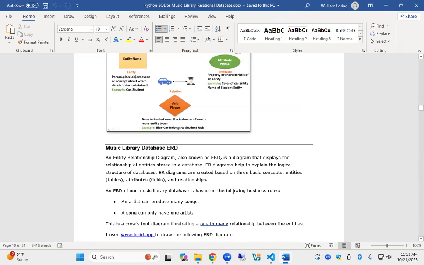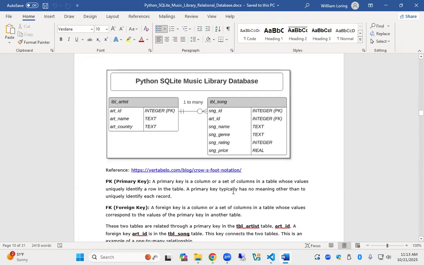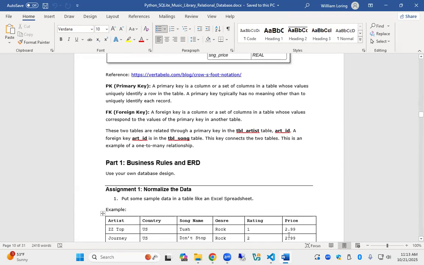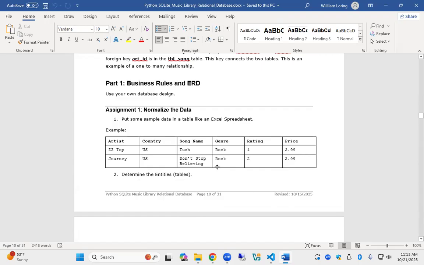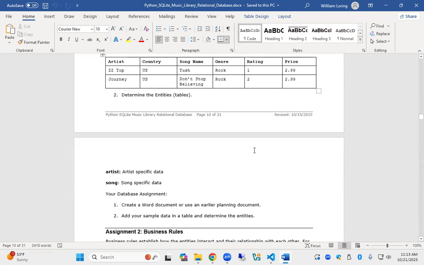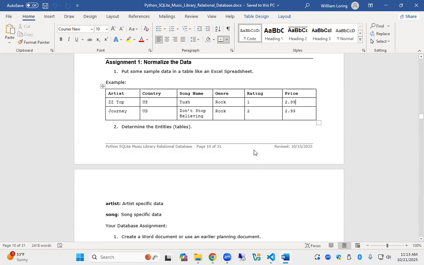And then you're going to do business rules. We'll draw a little thing like that. Here is a sample data in a spreadsheet. So this is the assignment, put some sample data. This is my database. Determine the entities.